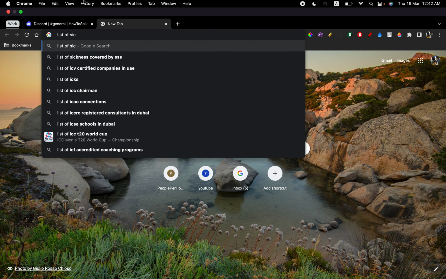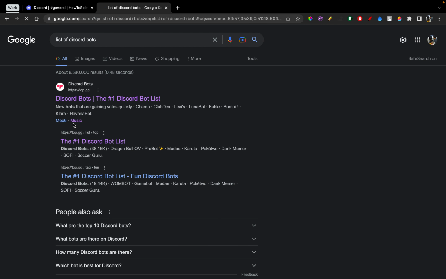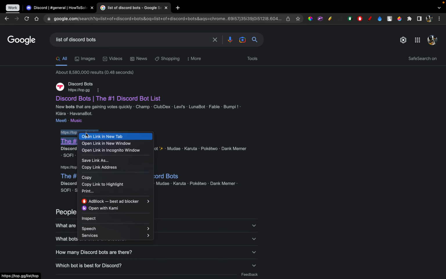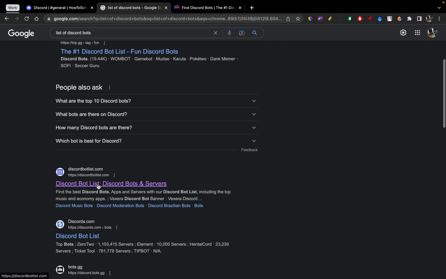To add that bot, I'm going to search up list of Discord bots. I'm going to click on the second link and open in a new tab. Not the second one, I'm going to open this one. My bad, the third one.